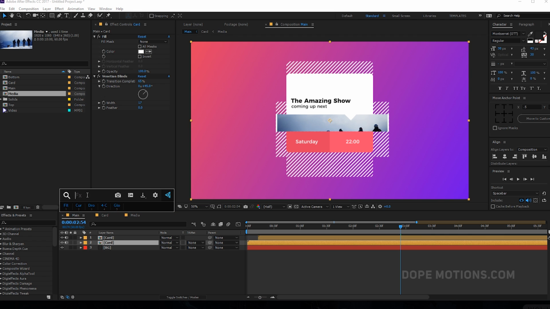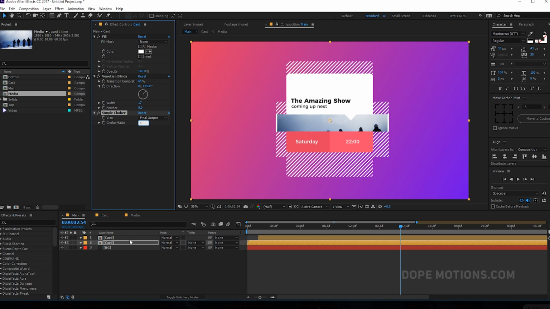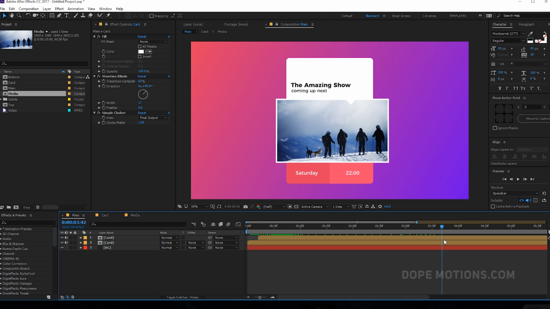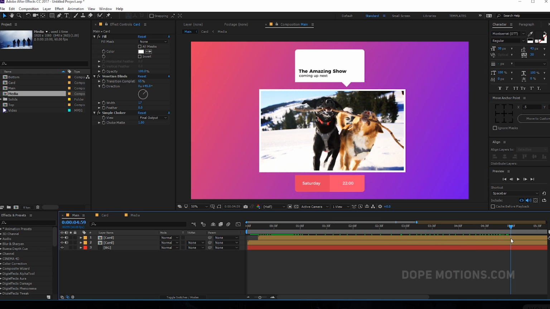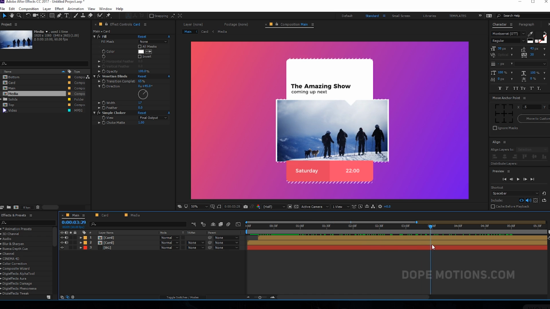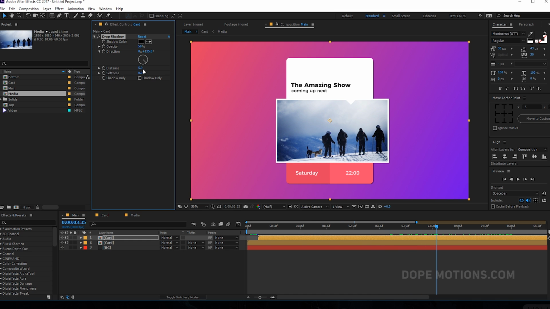Also I'm going to add a simple choker and let's set this to 1. So now we have this really cool looking animation, as you can see, which looks really interesting. And also I can add a drop shadow, so add a drop shadow to this, something like that.